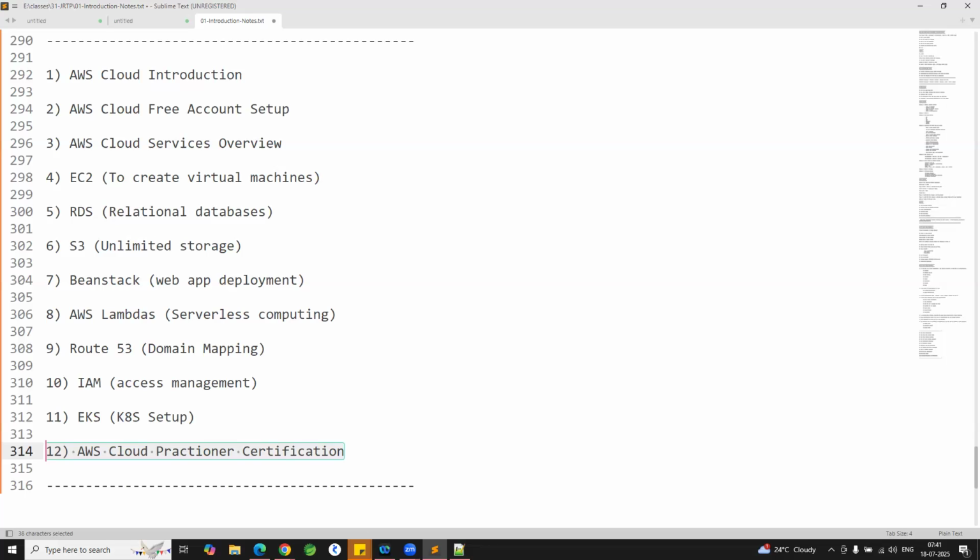Here we call it EC2. In Azure, we call it Azure VM. In AWS, we call it S3 for storage. In Azure, we call it Blob Storage. Here we call it Beanstalk. In Azure, we call it App Service. Here we call it EKS. There we call it AKS. Here we call it Cloud Practitioner Certification. There they call it Azure Fundamentals Certification. The names will be different because these are from two different companies, Amazon and Microsoft.